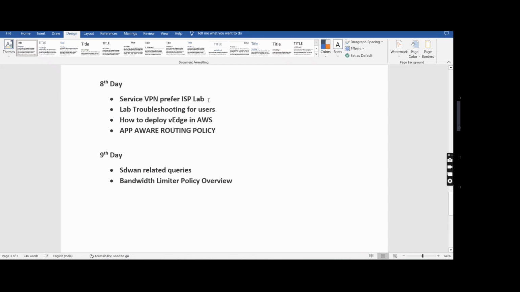So this thing we have covered. Today I will show you one more document, how to deploy Edge in AWS. And application routing, I will try to configure if it will work here. I think it should work, but I will try.